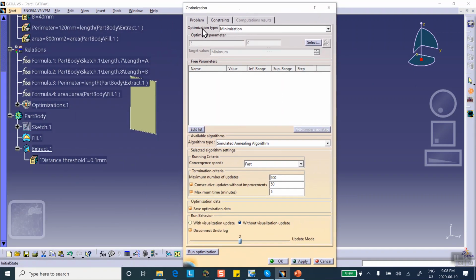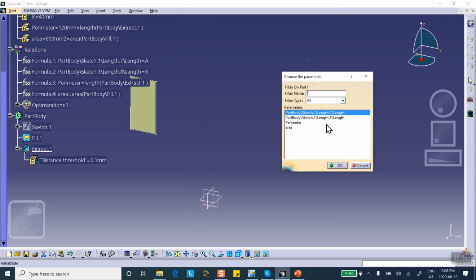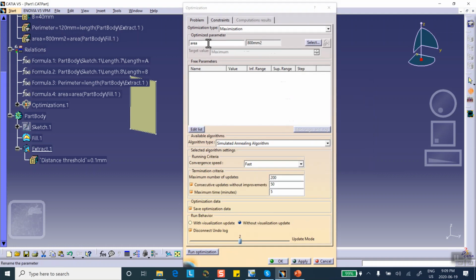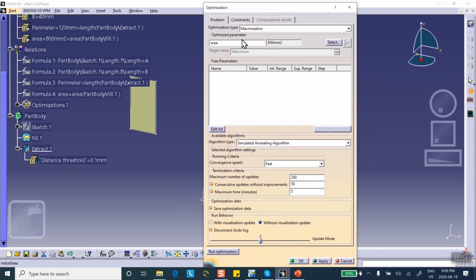Okay, so here's the situation. It says, first of all, what do you want to do? Minimize or maximize? I want to say maximize. Then it's going to say, okay, what is it that you want to maximize? You click and you select, and it is the area that I want to maximize, right? Right there, the area I want to maximize. Double click on this. Right now, the area is 40 by 20, which is 800 millimeters square. Okay, good.